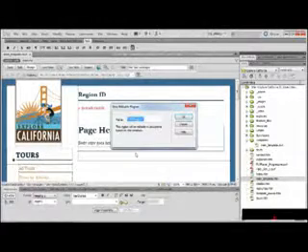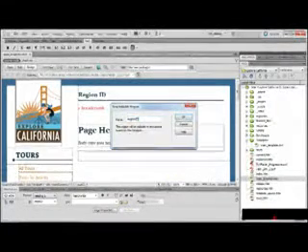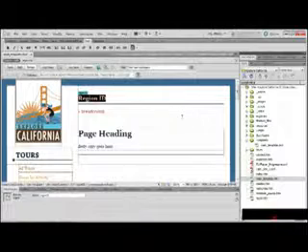And we're going to be prompted to go ahead and name this. All editable regions have to have a unique name, so we're going to call this one Region ID. You want to make sure that follows your standard naming convention, single word. You can use underscores or camel case naming or whatever your personal preference is. I'm going to go ahead and click OK, and there's our first editable region.